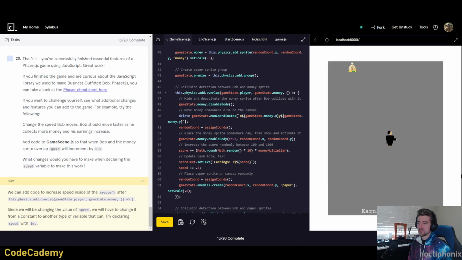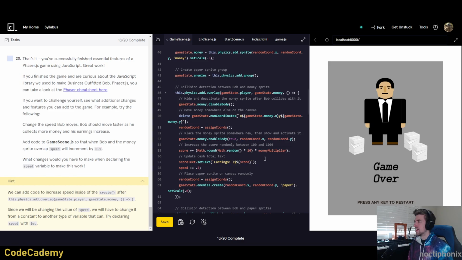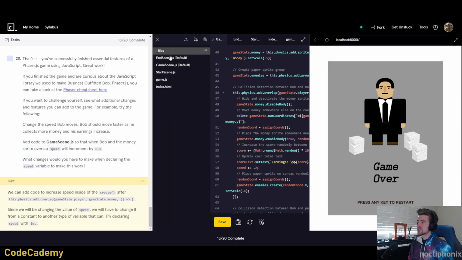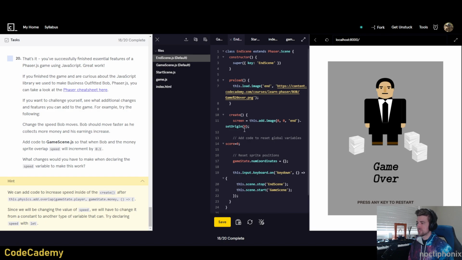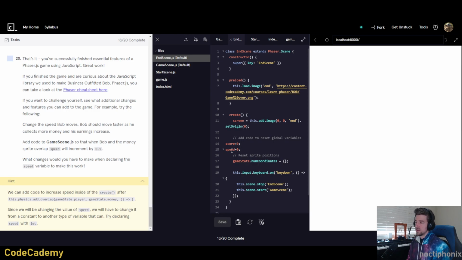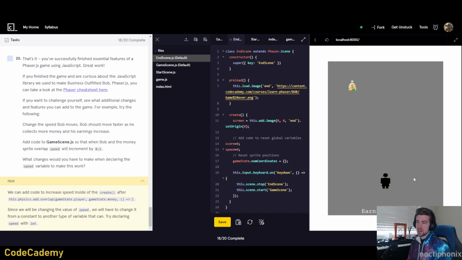2500 so far. Oh no, the speed isn't resetting. What we did with the score, we have to do with speed, or else it'll just keep getting faster and faster. So we go back into the end scene file, and just like we did with the score, we put speed equals 0. And now when we restart it after he loses, he should go back to being slow Bob. Slow Bob, like he is. There we go.